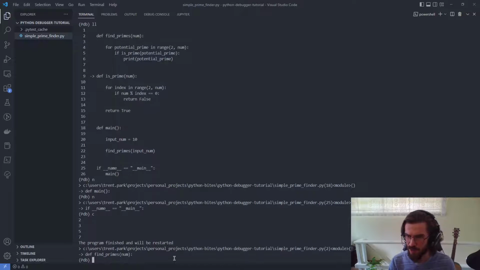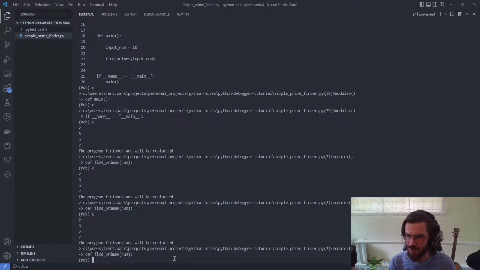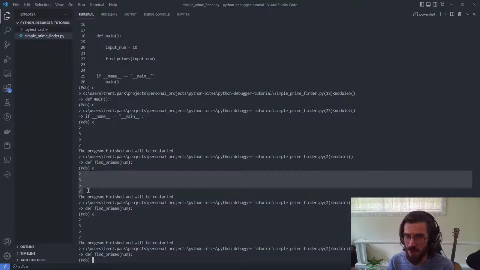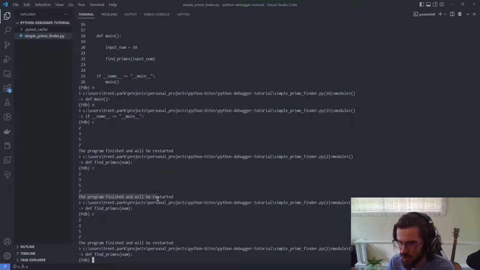So if I hit continue, and just keep continuing, it's going to keep printing out the results: 2, 3, 5, 7. So all the primes up to but excluding 10. Then it tells us the program has finished and will be restarted. So we're just stuck in this loop of our program running, completing, and then pdb, the Python debugger, restarting the execution again. So the only way to exit is to quit.